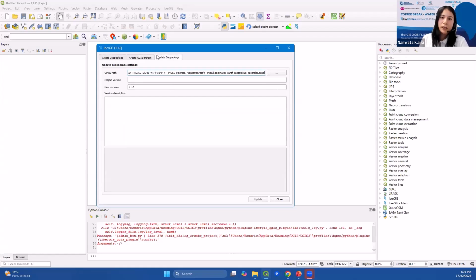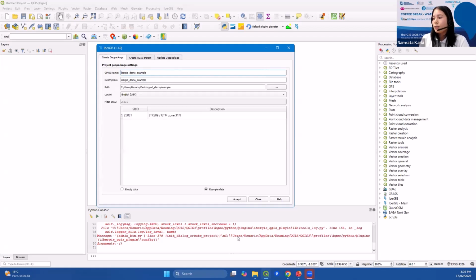And of course, the plugin will be updated as time goes on. You can update your geo package accordingly. So once you have that, we already have example data that you can currently work on with the IBERGIS. So if you want to look at it after the webinar, you can for sure create an example, run the simulations by yourself, and see how it works.